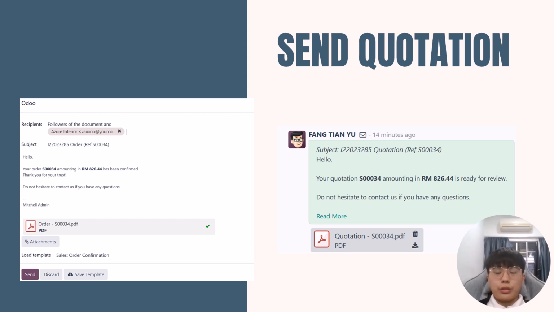After the quotation is generated, you can click send by email, which will pop up the screen on the left for you to send the quotation to your customer. The email is already automatically filled for you, and you can change the text if you want, but the automatic text is this. After that, you click on send and the quotation along with the text will be sent to your customer.